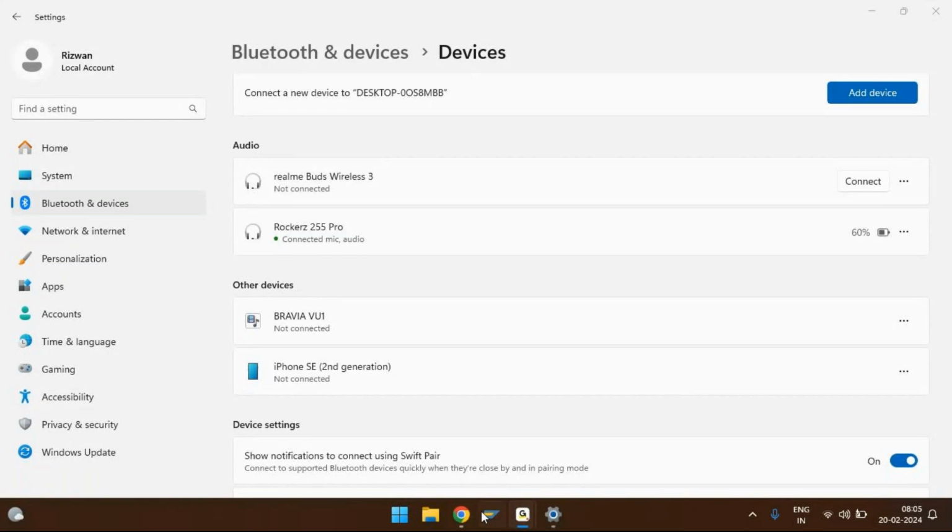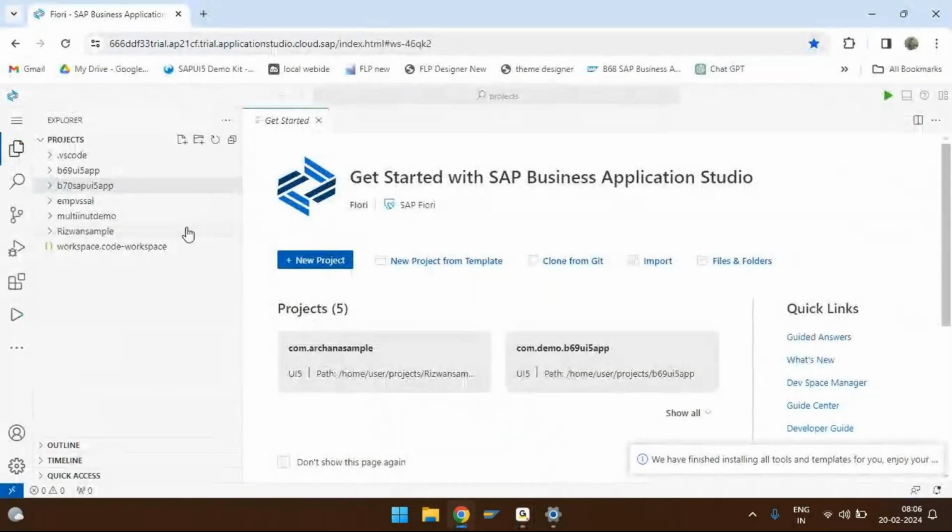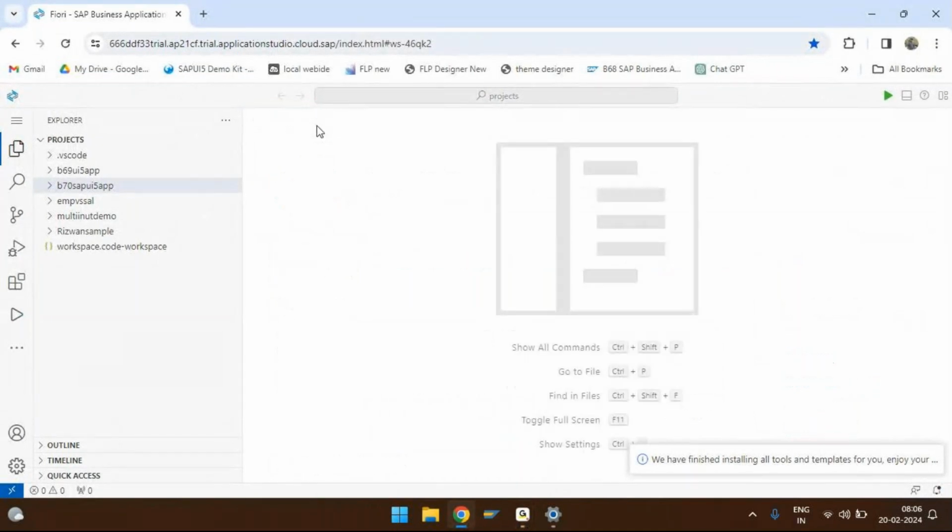So in today's class, let's complete the update functionality and delete functionality. Let me run this application.